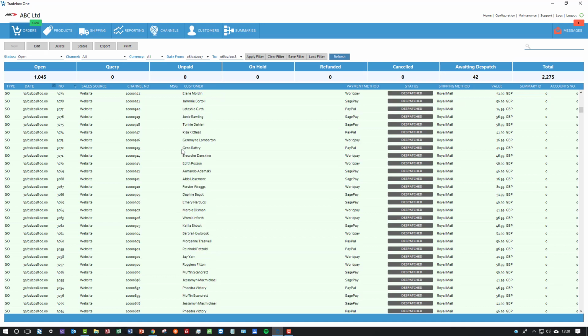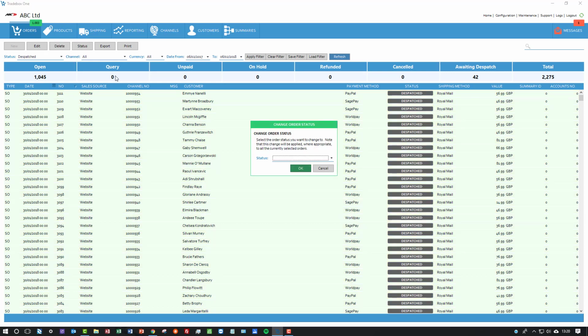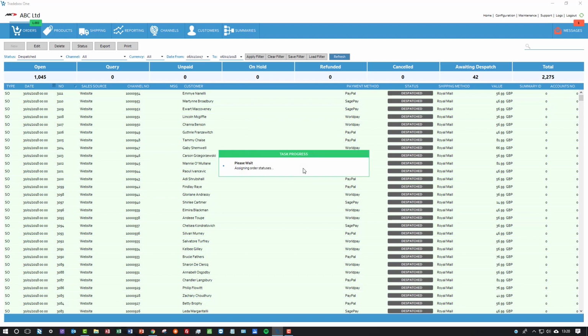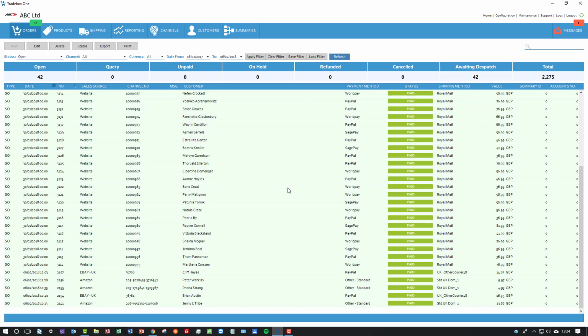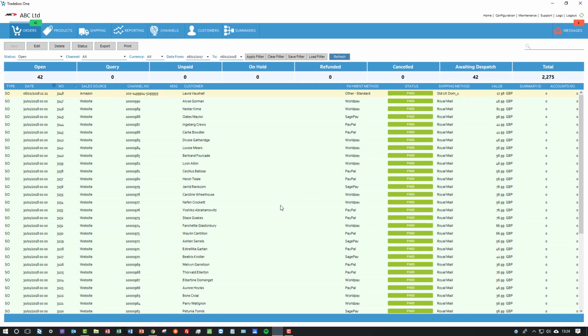In the screen, if we scroll down, we can see that we have a number of orders with different statuses. So if I want to change them, for example, and see all of the dispatched orders, I can then select them using the standard Microsoft grid, select Control A and choose status and change them to completed. Okay, so now all of the dispatched orders have been marked as complete. We're left simply with a list of all of the orders that have a status of paid that are still awaiting dispatch. And Tradebox has tools to assist you in doing that.